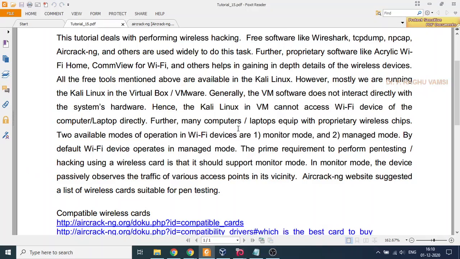Further, many computers or laptops are equipped with proprietary wireless chips. Here, proprietary in the sense that they may be branded by Intel or some other vendor. And proprietary in the sense that there are some specific features. Only those specific features will be on, and the remaining features will be turned off, and the user cannot access those features of the Wi-Fi device.